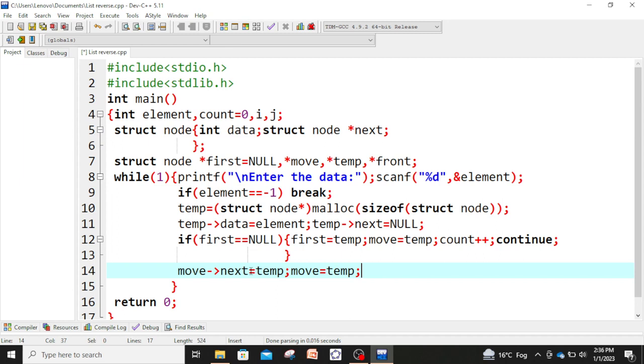We can add many number of data one by one. Each run of this while loop will create a new node. If this is the first node, then it will remain as usual. If it is a subsequent node, then that node will be attached with the last node in the linked list.